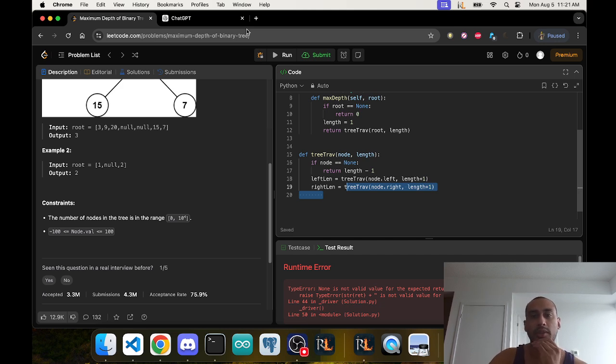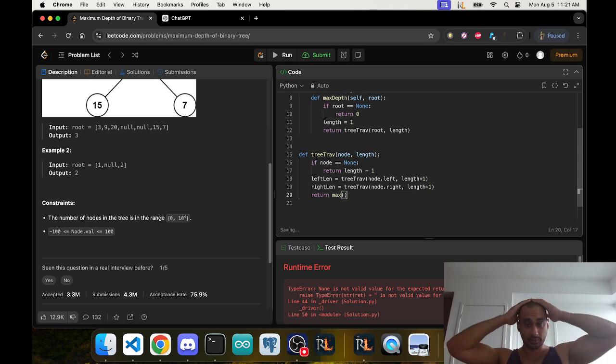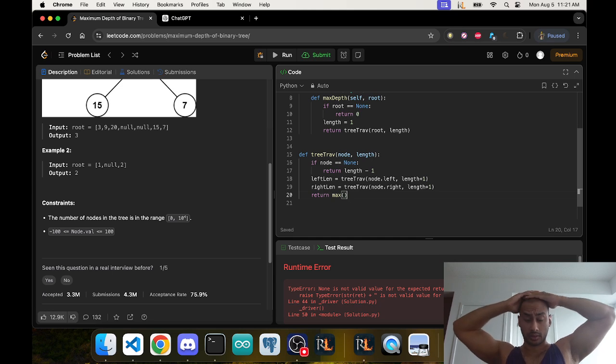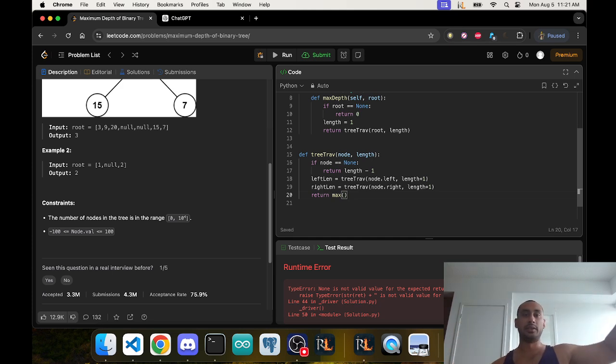So what happens then is when I hit the end, I'm going to return the max between the left and the right subtrees. So when I get to the last one, so node.left, node.left, it's going to say node.left again, and it's going to check node.right as well. And then for each node, it's going to check the furthest node on the left and right.